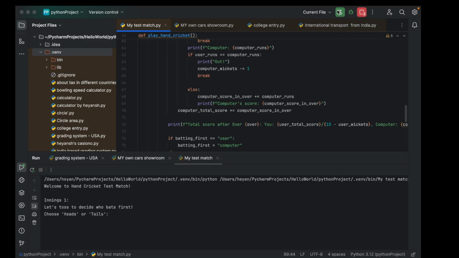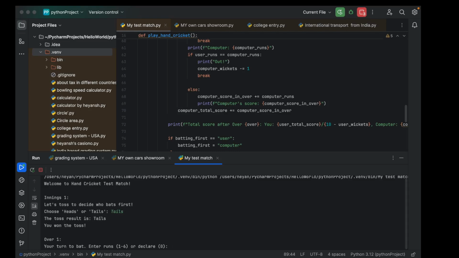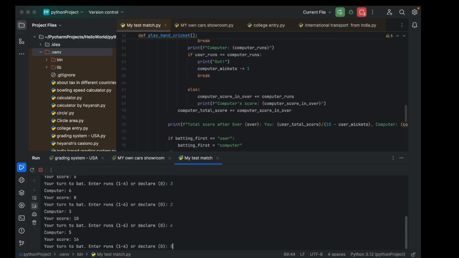So let's play it. Okay, heads or tails? Let me choose tails. So as you can see, after every score, it tells us the score. So basically, my batsman has made a 50 in 5 overs.